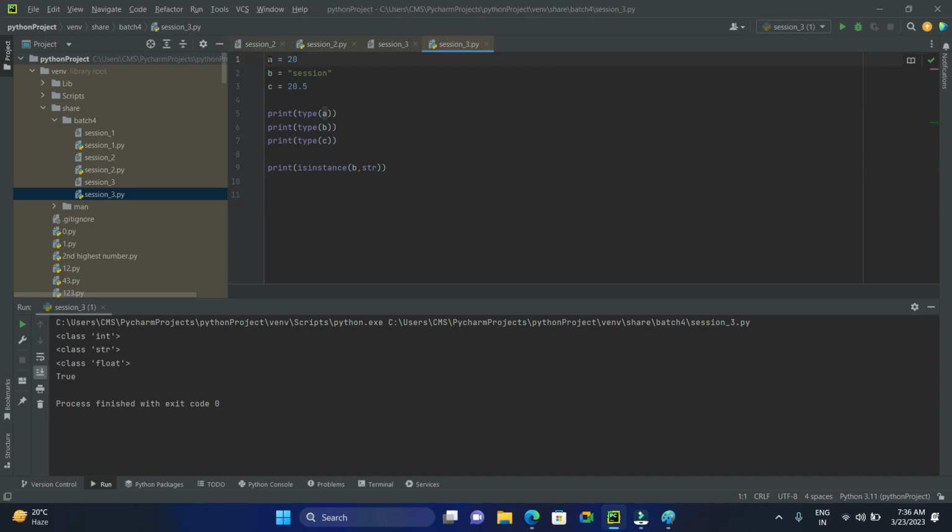Let me comment this. Here I'm using triple quotes. See this, guys, I'm using triple quotes, which means I'm commenting all the code.